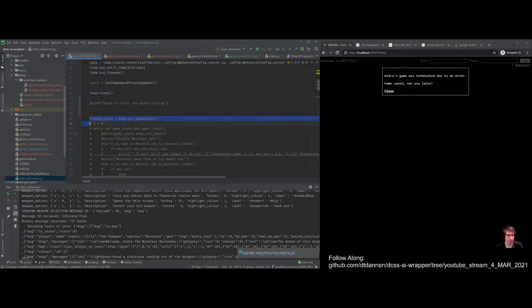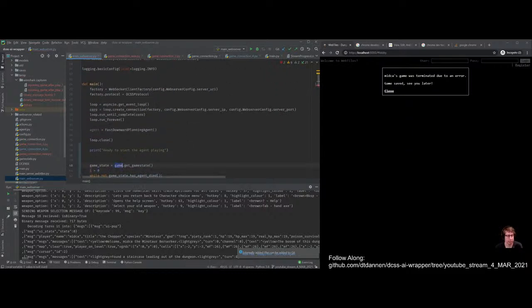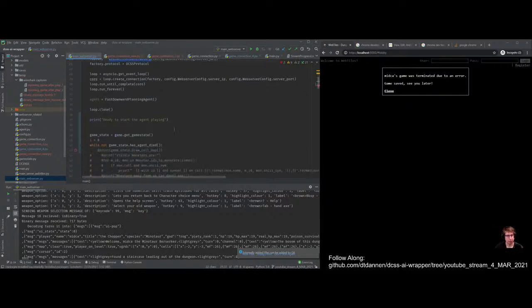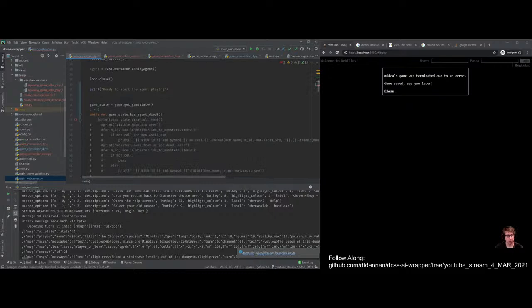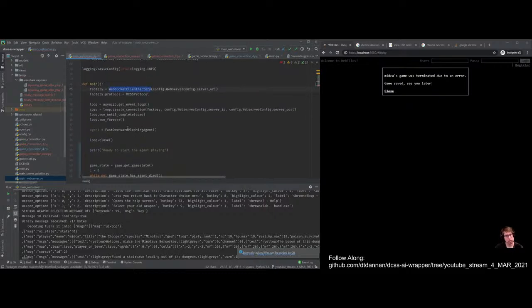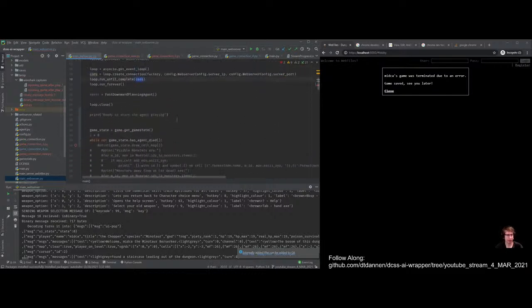And we need to get the game state. Yeah, we want to check as long as the agent has it. Okay, so what about this? Where are we getting the game from? So we just started running it here. Okay, this is something we need to figure out.